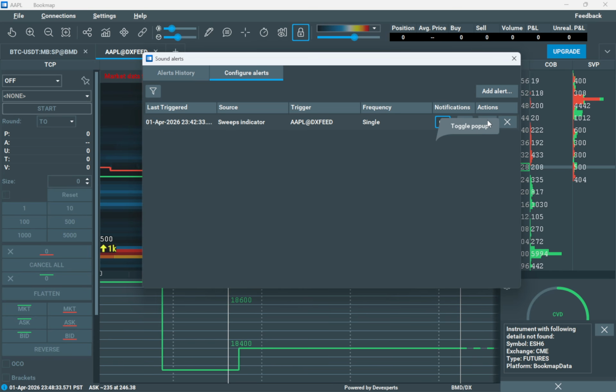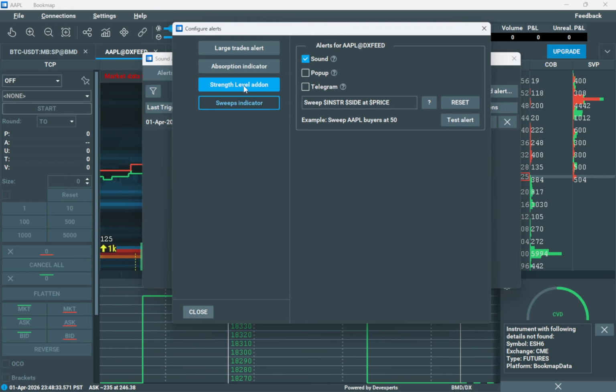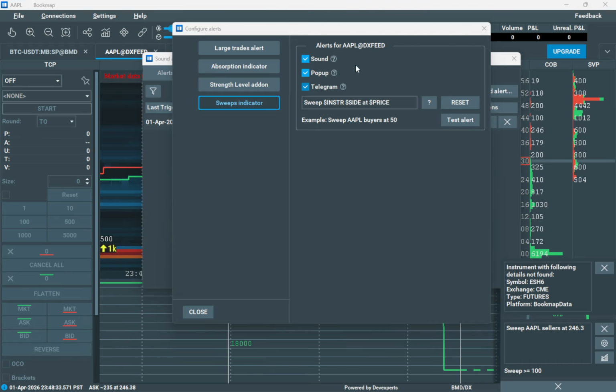Open the settings for the sweeps indicator using the gear icon. Check the alert types you want for this instrument, typically sound and pop-up, and Telegram if you already route trade notifications there. The sweeps logic flags moments when aggressive orders move quickly through the book, creating imbalance. That's when audio cues are most informative.